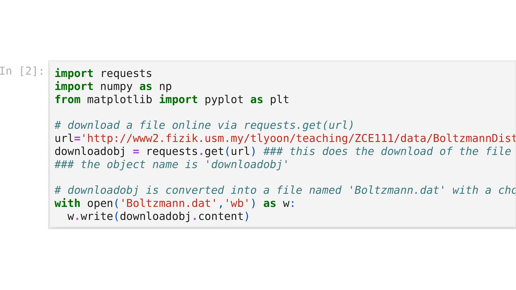First, let us look at how we can retrieve a data file from an online source. The code block begins by importing necessary libraries: requests for handling web requests, NumPy for numerical operations later on, and matplotlib for plotting, though we are not using all of them immediately. We define a variable, URL, that holds the web address of the data file we want to download. The requests.get function is then called with this URL, which performs the action of fetching the file from the internet. The result of this download, which includes the file's content and other information, is stored in an object named downloadobj.